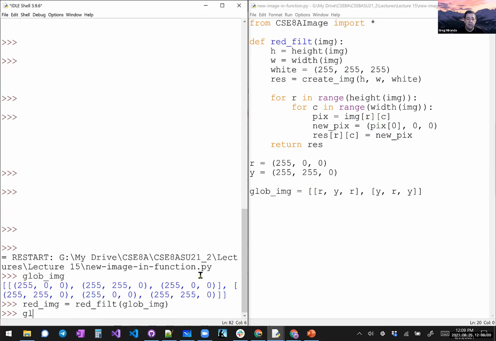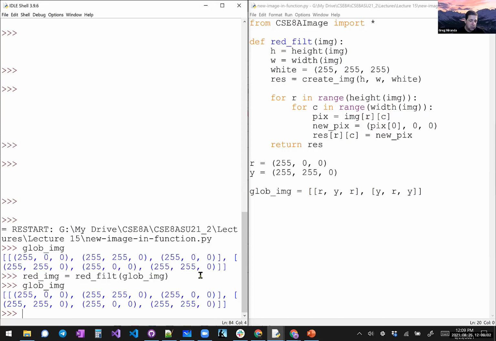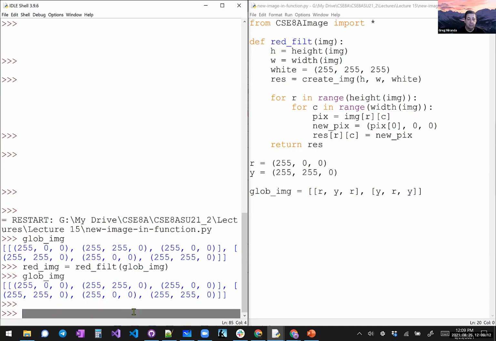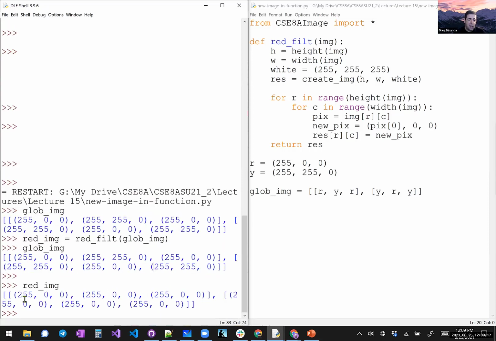But let's look at global image first. It remains unchanged. There's still yellows in it. Remember, last time there weren't yellows in it. Last time there were reds. So let's look at red image. This red image, 255, 0, 0, this is all red now. So the red image, which we return from red filt, is the all red image. And the global image is still itself.